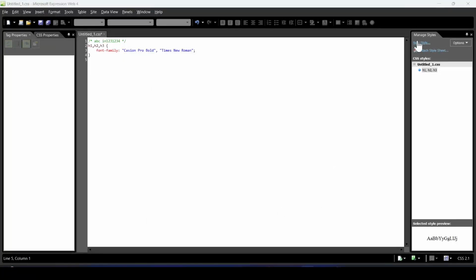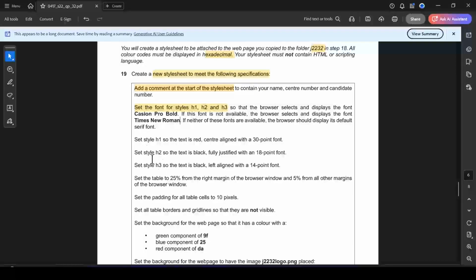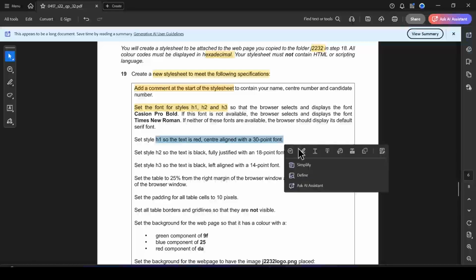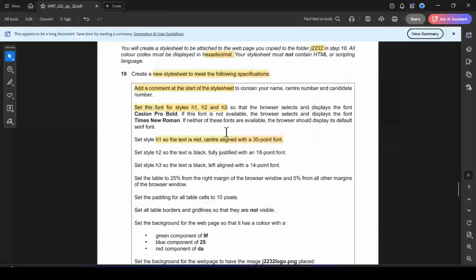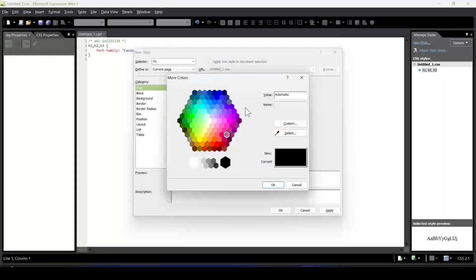First style is created. Next, what else do I need to do? Set the H1 style so that the text is red in color. Okay, let us do one by one. So now here we will choose H1. Here the color for the H1 text is red.